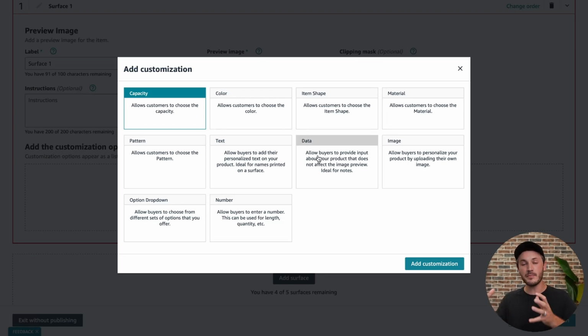If you have a text input box, but you don't want to give the customer the option to change the font and the color, me personally, I went this direction here to remove friction from the listing. But if you want to have a text input, but not give them the option to change the font and the color for that text, it's just going to be a data input.